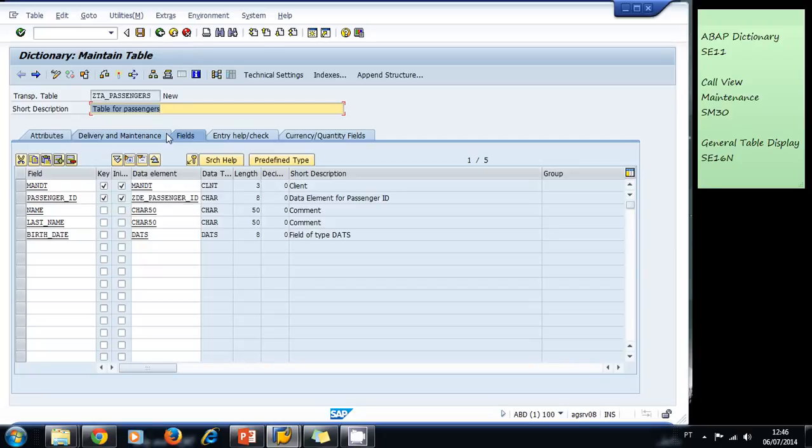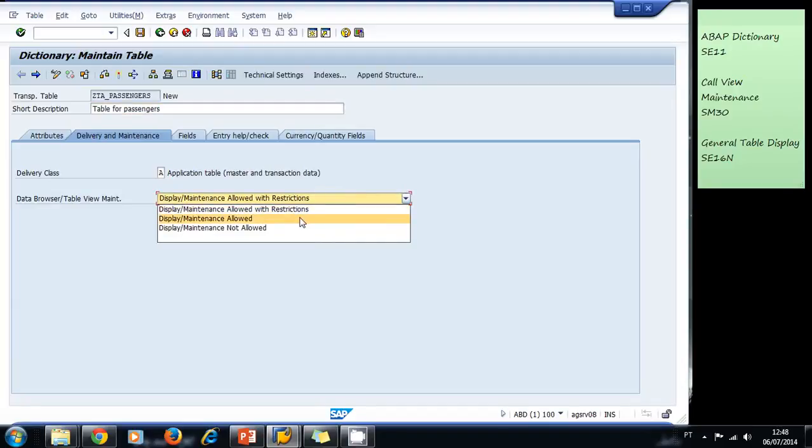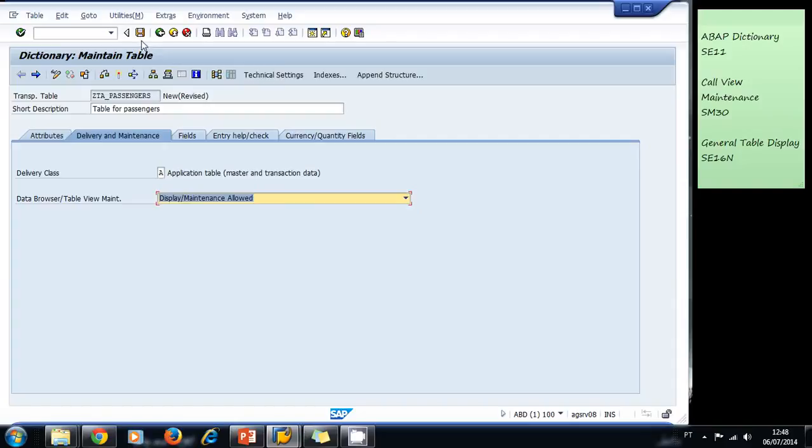In order to introduce values to this table, we need to create a table maintenance generator. This is the only way to input some values into our tables. So to create a table maintenance generator, first we need to tell the system that maintenance is allowed for this table. Now that we selected this option, we can save and activate our first created table.